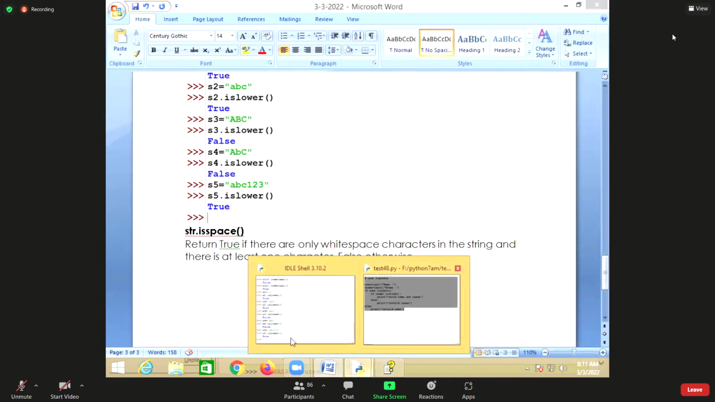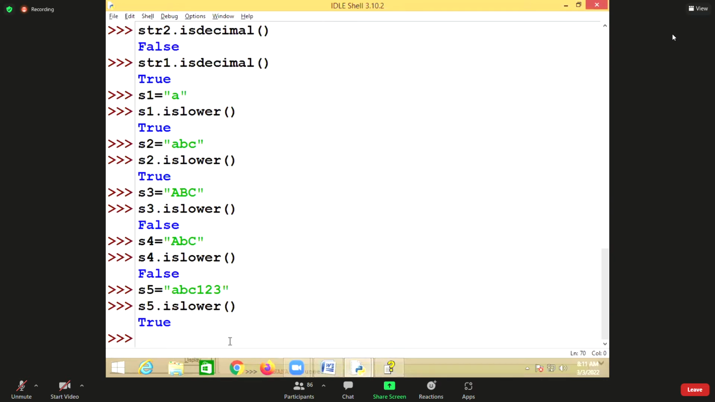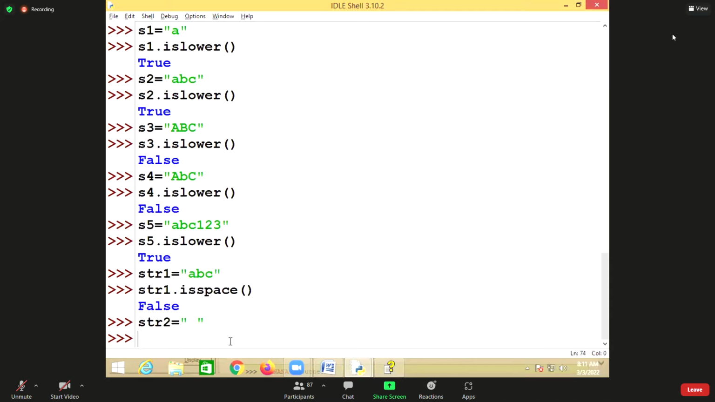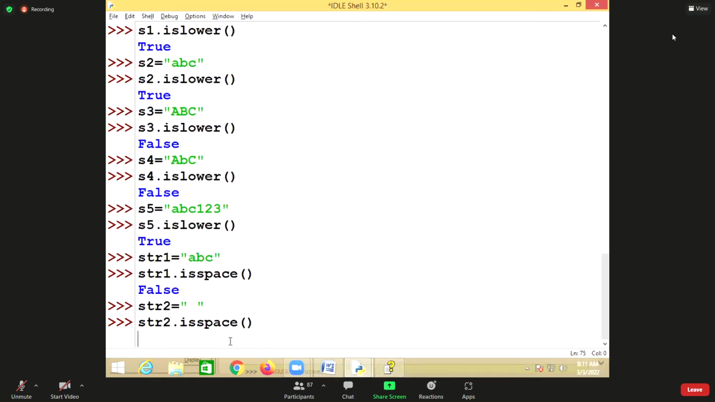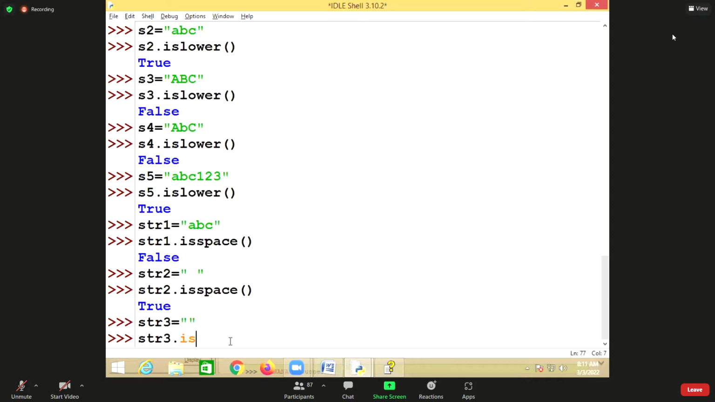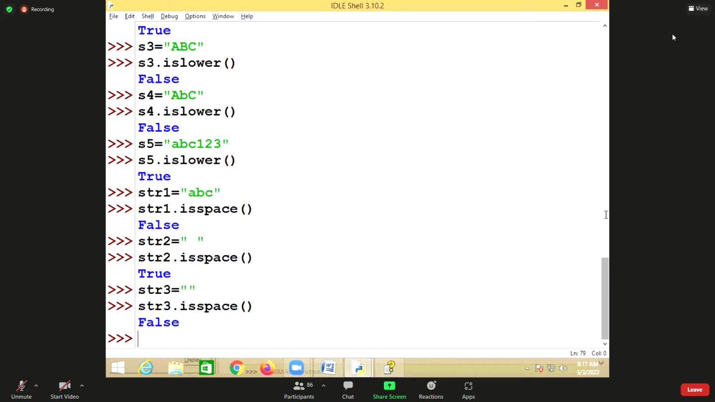So the meaning of this is, if the string contains only space. For example, I am writing ABC, str1 dot isspace, this returns false. str2 equal to, I just write a space, str2 dot isspace, now this returns true. str3 equal to an empty string, str3 dot isspace, what is written here? False.